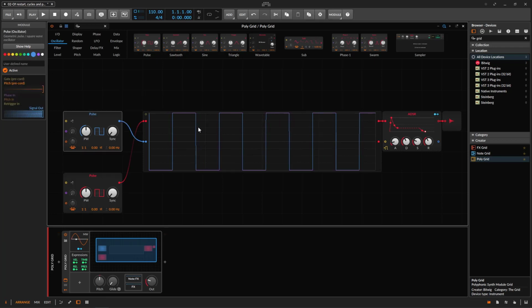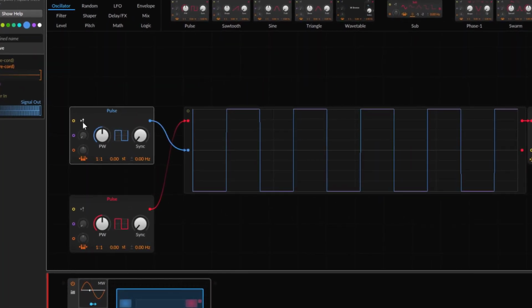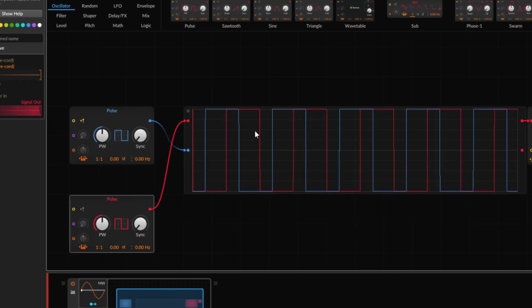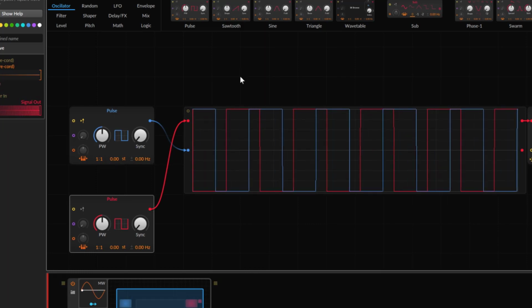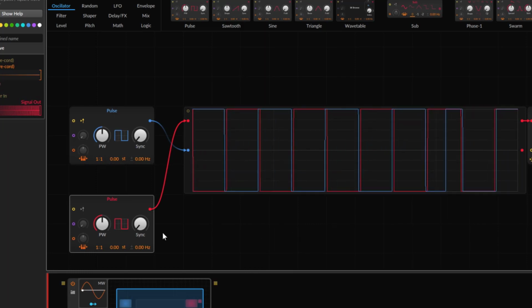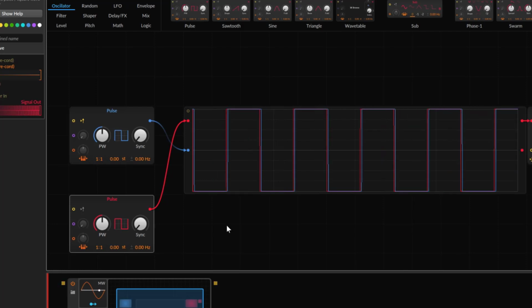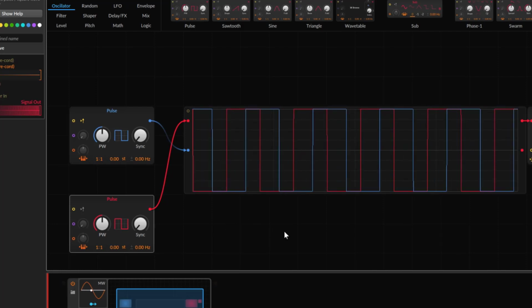Now they are retriggering at the same time. So if I do this, now this one is going to be retriggering on incoming notes, but the other one is going to stay the same. So if I start playing a key, notice that the red one stays the same because we are not retriggering on incoming notes, but the blue one is going to start to shift.